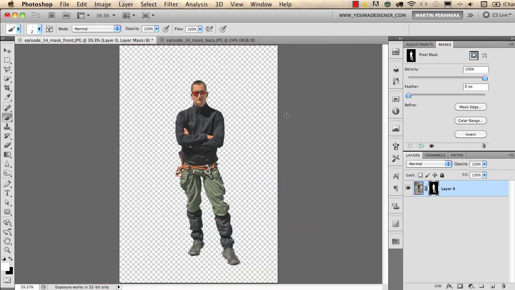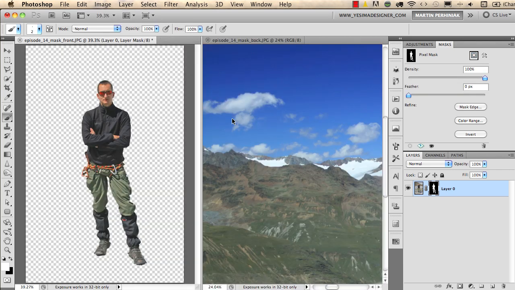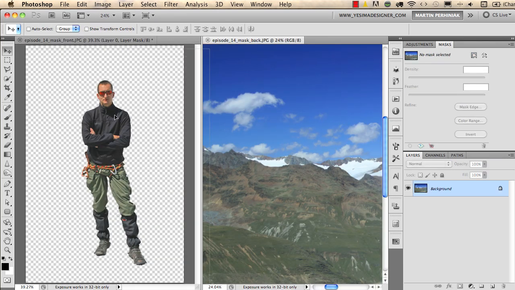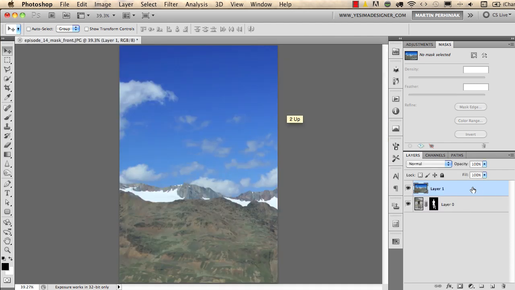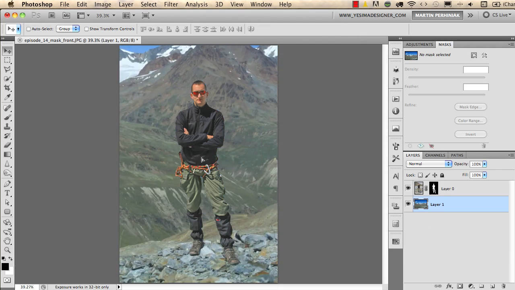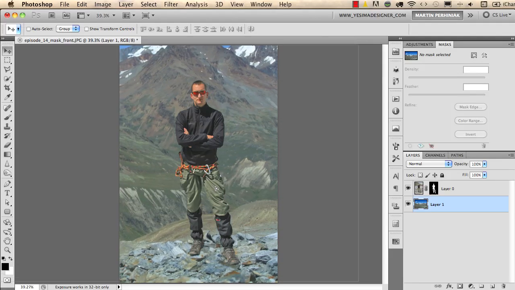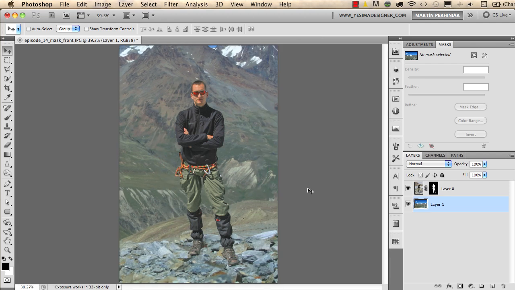Now we only need to put the new background behind this mask layer. So I go to arrange documents and I choose 2 up. I use my move tool, select this image, drag it to the left. I close this image now, and the new layer, I need to put that behind the mountain here. And I will use my move tool to move this mountain image into place, something like this, where it's believable that the mountain stands on the rocks.